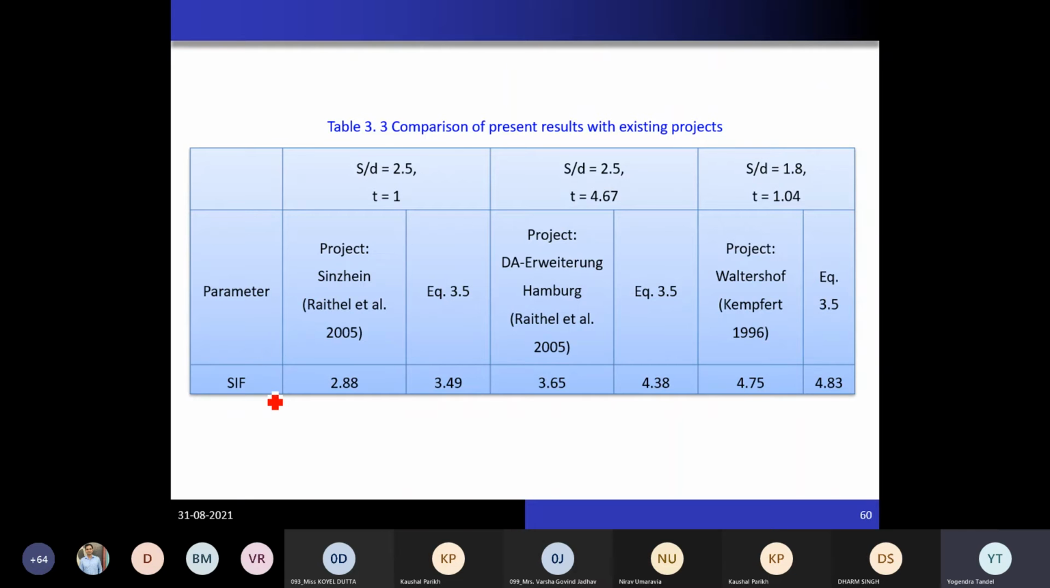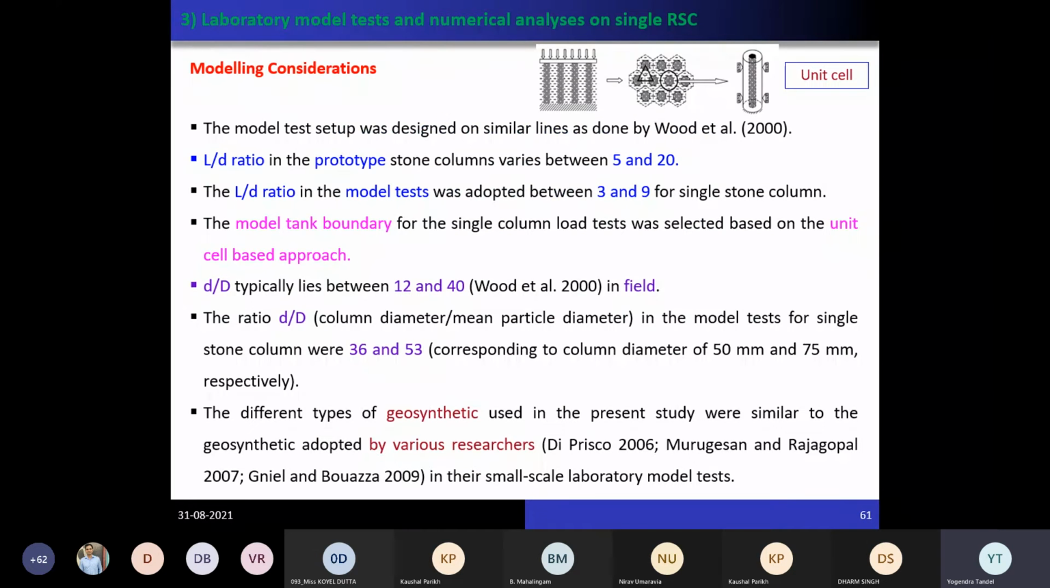Most of all the projects that we have taken here are German projects and German case studies. This one is for the Airbus A380 production site. So you can compare the SIF value between these two. There is an actual case study and this equation. So this is the usefulness of this settlement improvement factor equation: you can predict the real-time consolidation settlement of the embankment.